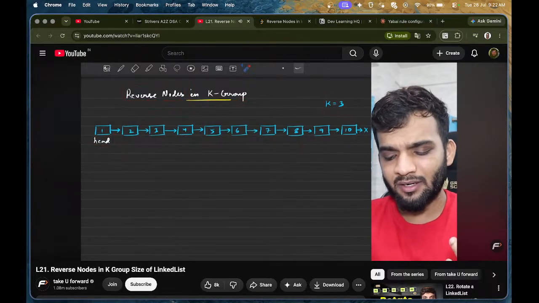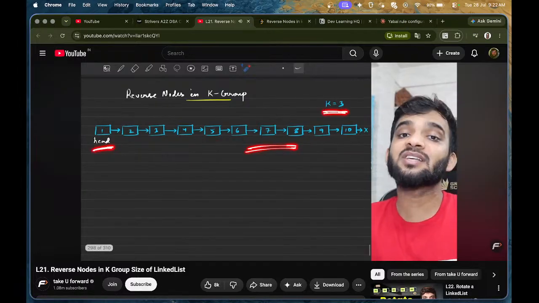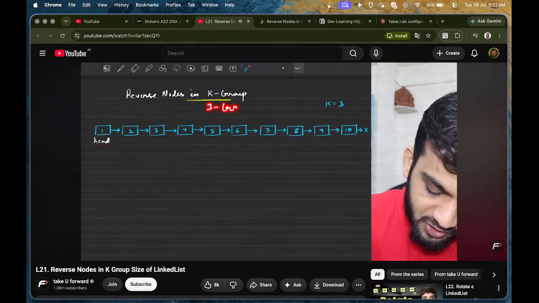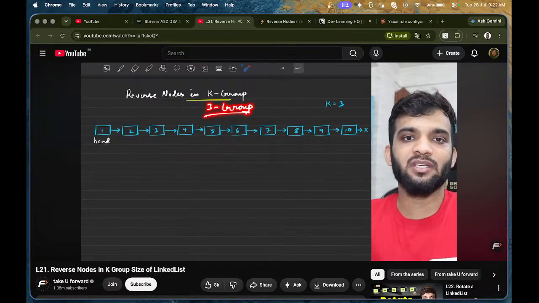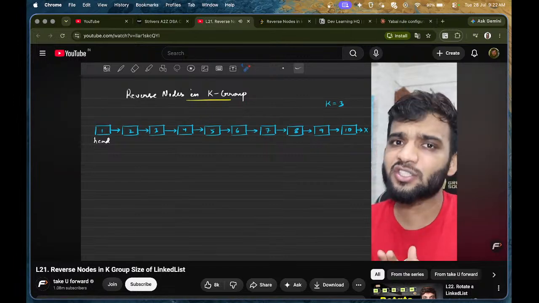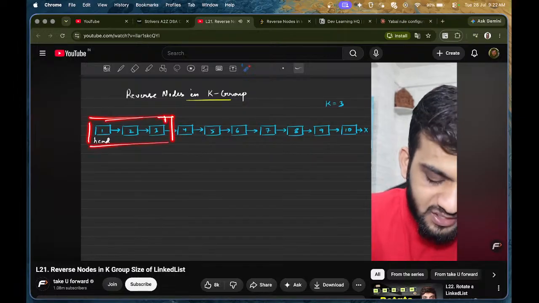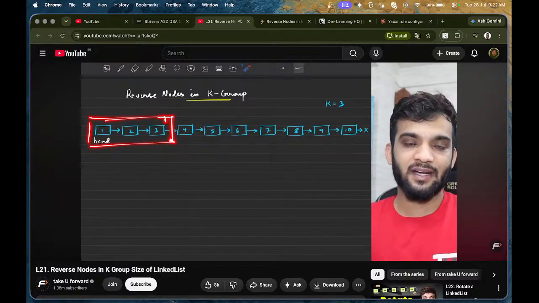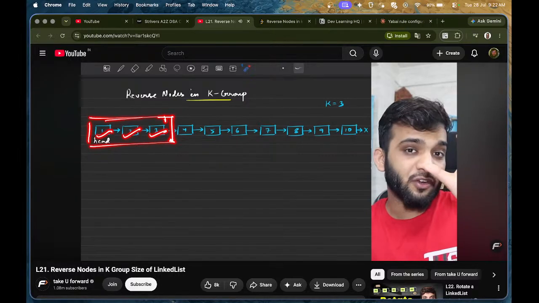What does it mean? Let's take this example where you're given the head and you're given the value K as 3. Now your task is to figure out all the groups of size 3 and you'll have to reverse them individually. If I ask you which one is the first group of size 3, you'll be like, this one is the first group of size 3. So what you will do is you'll end up reversing all the nodes in it. So 3 will be at first, after that 2, after that 1, because you have reversed it.